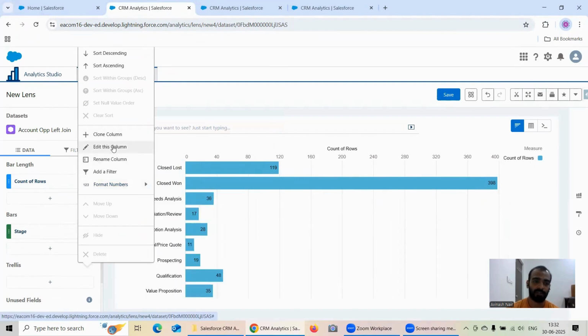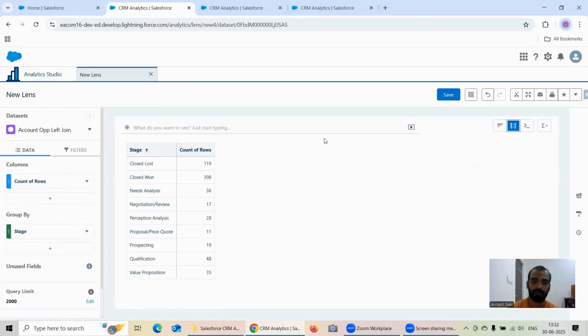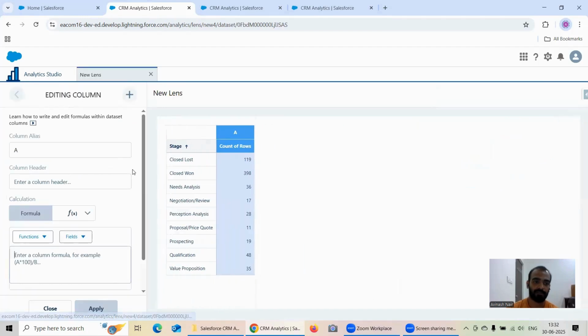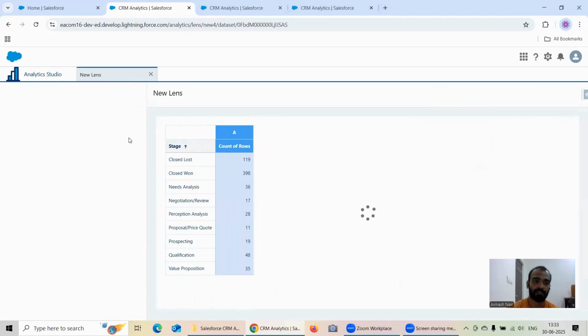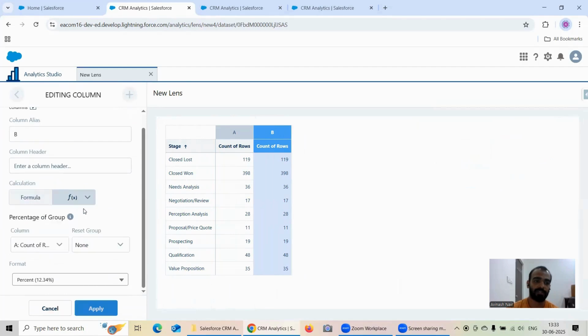Now I will first go to this compare table. Negotiation. Okay, fine. I will go into the compare table, and first of all I will go to this edit and click on this plus. Here basically we will go to the next window, which is the percentage of group.